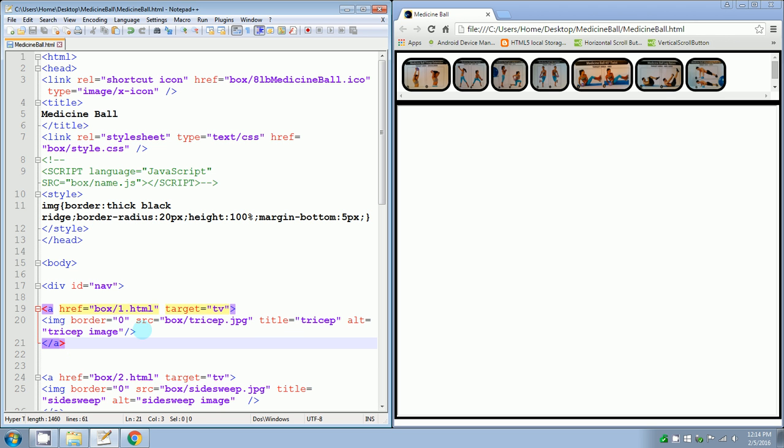/a. Inside of that link, instead of having just words that you normally click on to take you somewhere else, we're going to use the image instead. And so we have image border equals 0, source equals box. Again, we got to go in the box I created, /tricep.jpg. That's this image you're looking at right here. Title equals tricep. That's giving us the tooltip again when we hover over it. Alt equals tricep image. That's when the images aren't showing, you see the words tricep image. So this is everything you need to know to make an image link into an iframe.